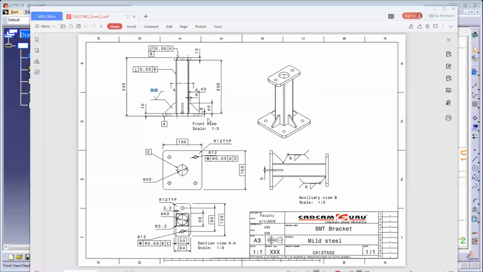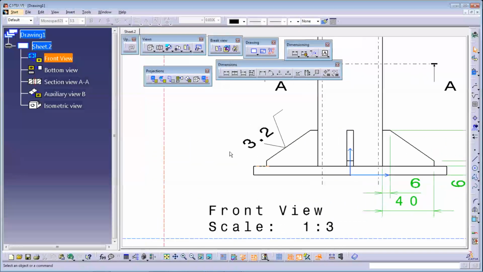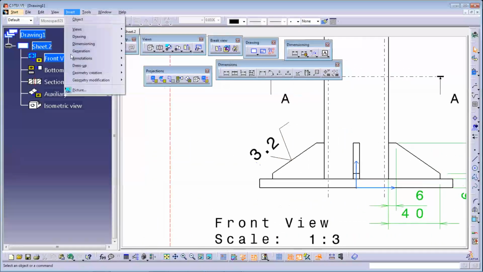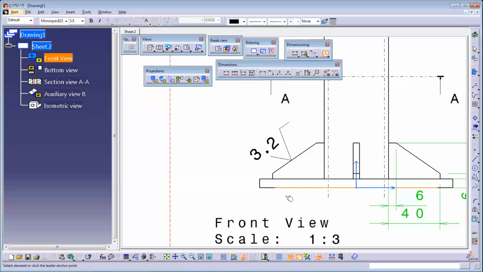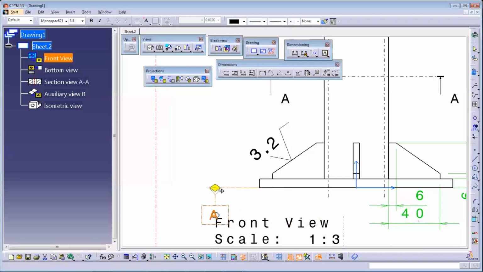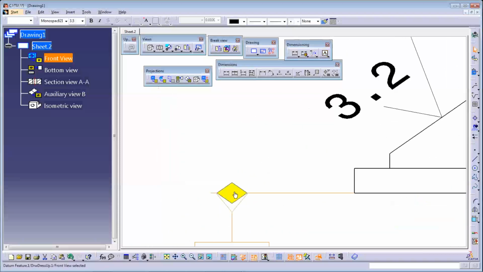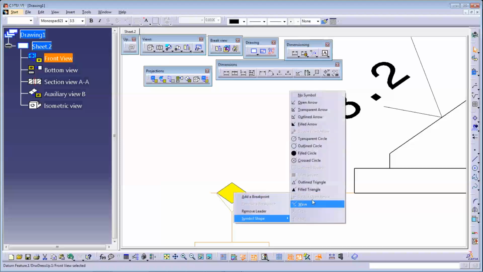Okay, next one is datum A. We need to define datum A, so you can do that through insert, dimensioning, tolerancing, datum feature. Okay, datum feature. So in the datum feature, select this line. Click here. If you want to apply a closed filled triangle, then just right click on this yellow dot, shape, symbol, filled triangle.